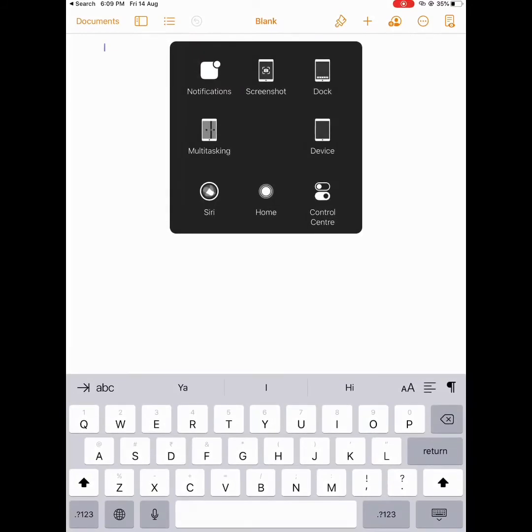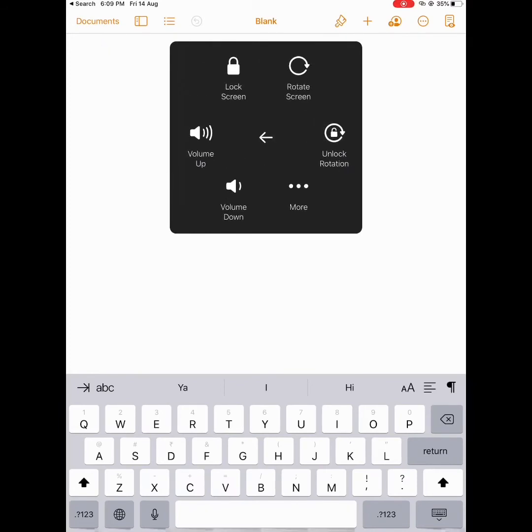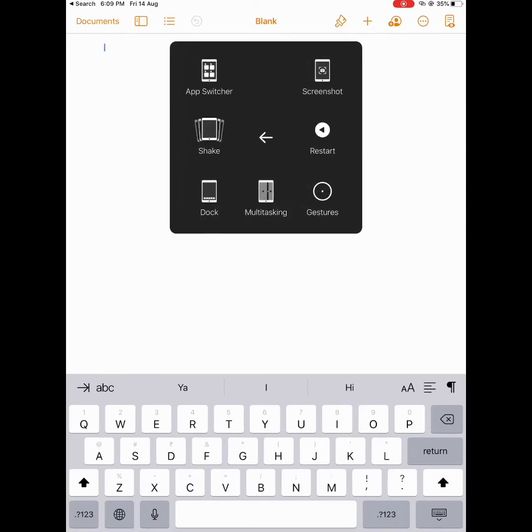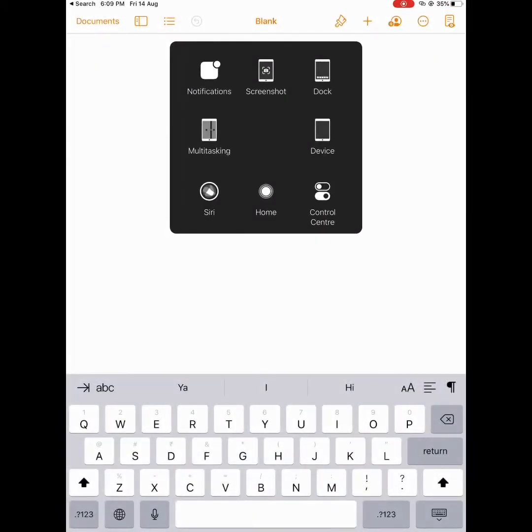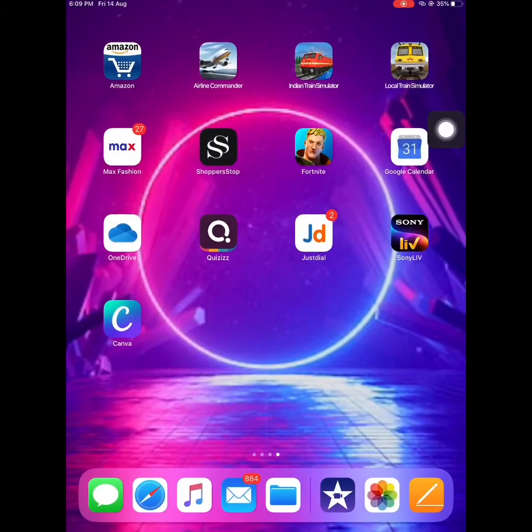Now our next feature is multitasking. Oh, let's do device first. Okay, device. So there's lock screen, rotate screen, unlock screen, volume down, volume up. I hope you understand what they mean. If I go to more, you have app switcher, shake, dock, multitasking, gestures, restart, and screenshot, as you all know. Then we have control center. As you all know, we had already made a video on this. Then we have home.